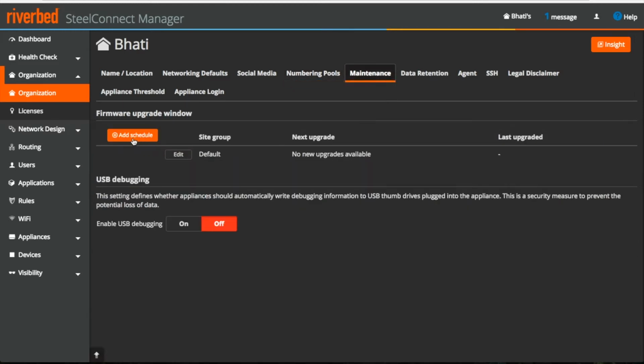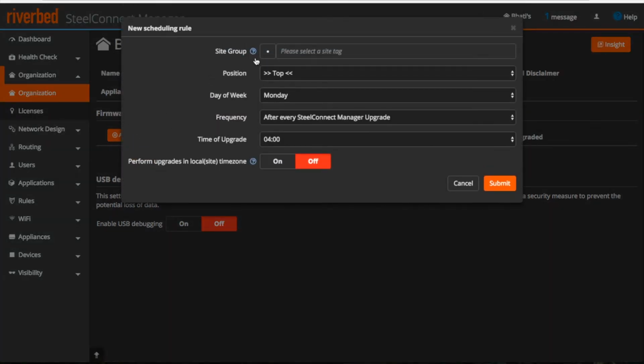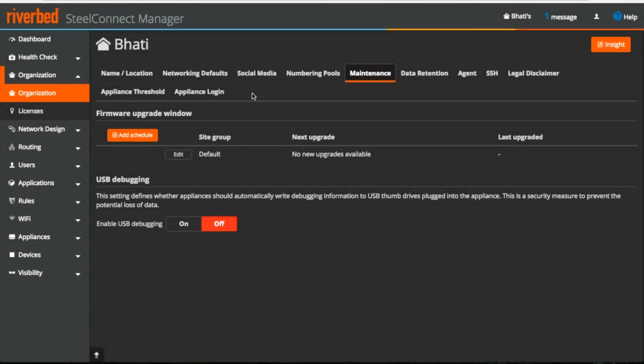Moving further, we can schedule the maintenance from here for this organization. So I can schedule it for a group of sites, day of the week, frequency, time of upgrade. Now if I enable it, then the upgrade will be performed in the local time zone. By default, our SCM will be in UTC time zone. So I can change all these things here. This USB debugging toggle button, you don't have to worry about it. It's only used for troubleshooting purposes.